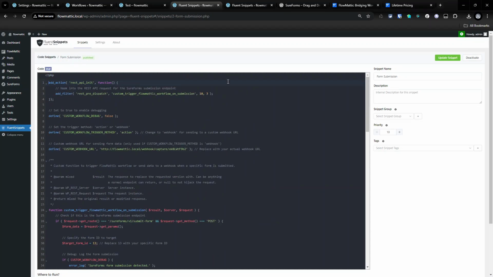So as I said, this is capturing the REST API submission from SureForm. As I said, I put this through ChatGPT afterwards, after it was written, to add some comments to it, because I'm terrible for commenting, and I think it's brilliant for adding that in, and also to add some debugging, because I don't plan on maintaining this snippet.